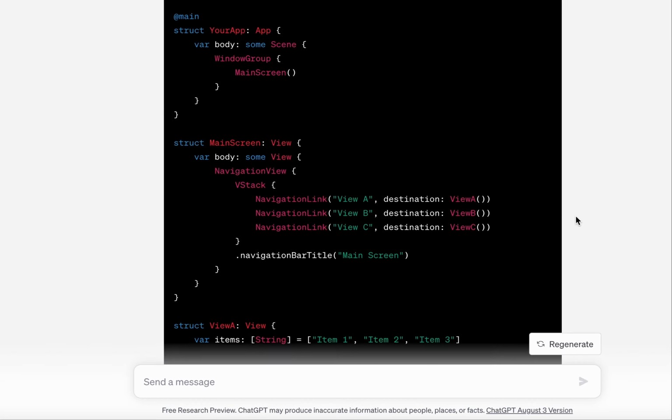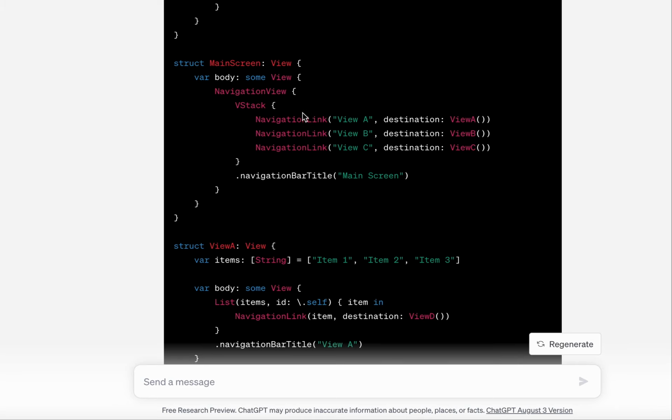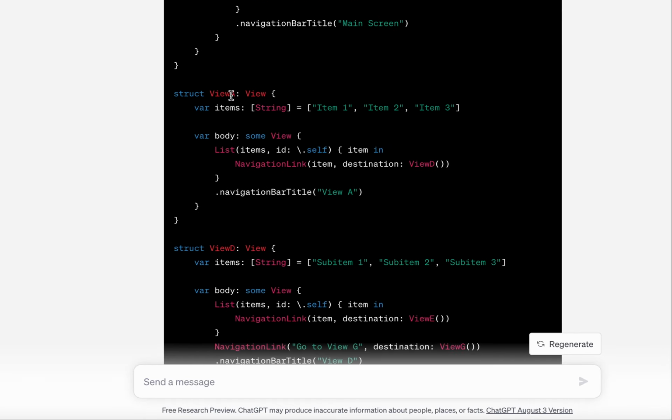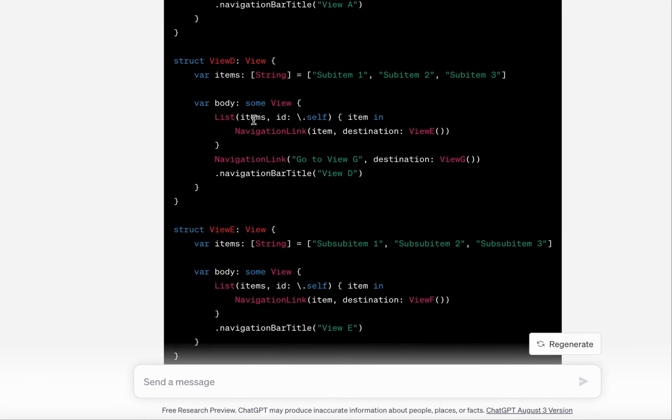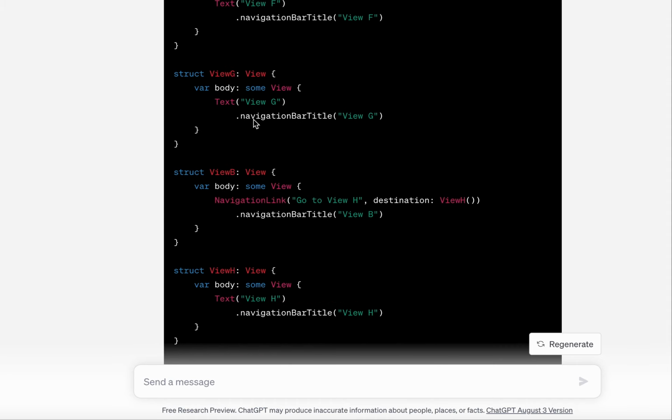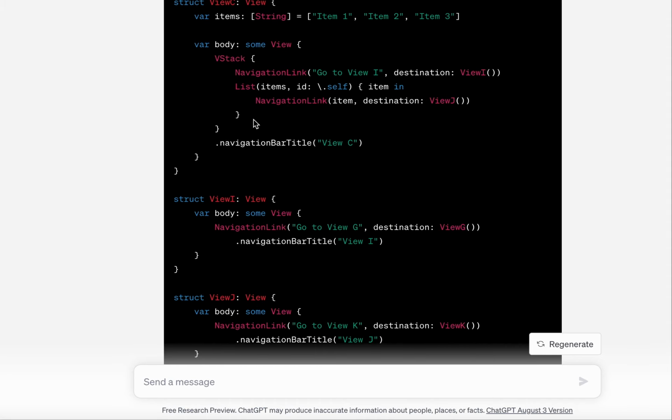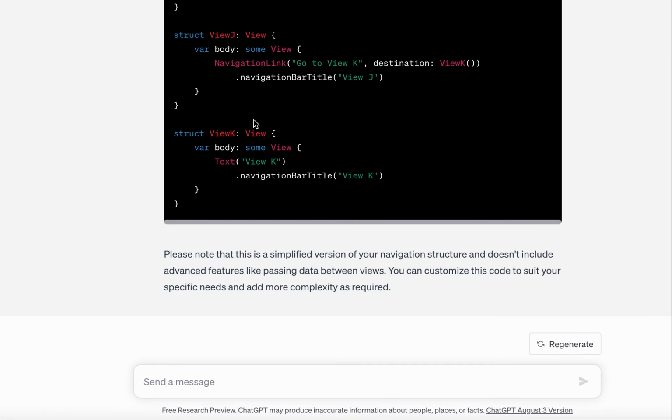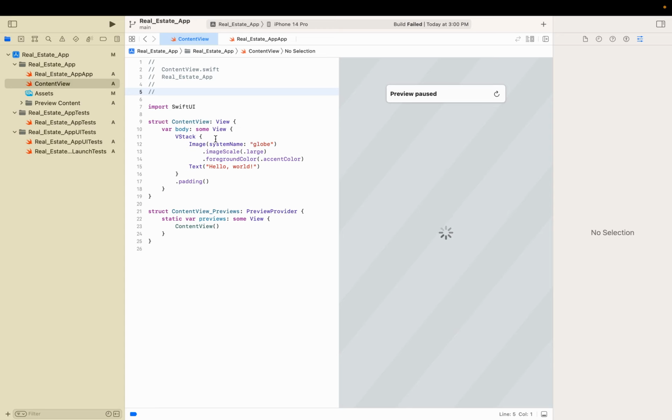Alright, so ChatGPT gives us some code we can use. It gives us our main screen that does have the 3 buttons on it that go to the different views, and then it gives us View A, which has a list view, and also it gives us Views D, E, F, G, B, H, and C. And so I'm going to go ahead and create my project in Xcode and paste this code in, and we can see what this looks like and if it's working the way we want. It also notes that this is a simplified version of the navigation structure that doesn't pass data between views, but we're going to customize this, including giving ChatGPT more prompts to help us build this app as fast as possible. Now here we have our content view, and we're going to paste in our code.